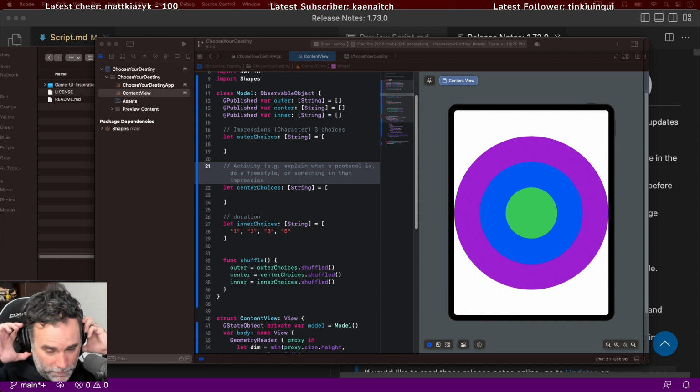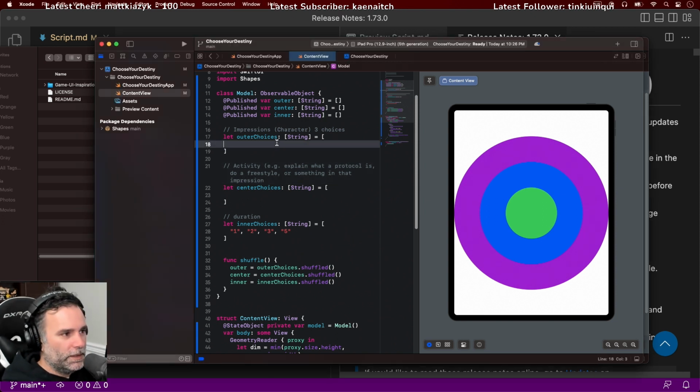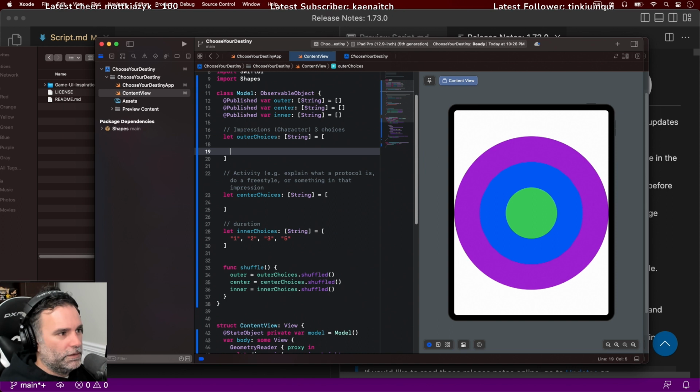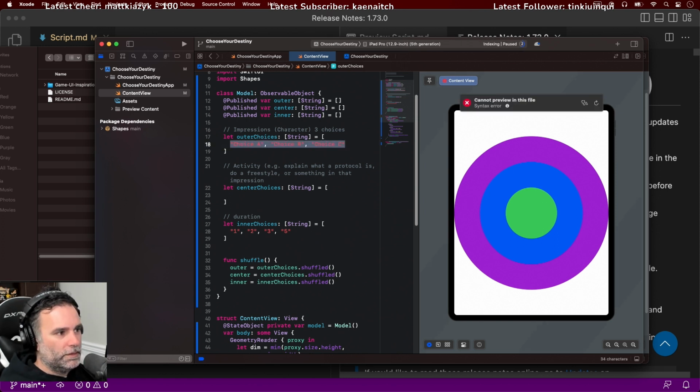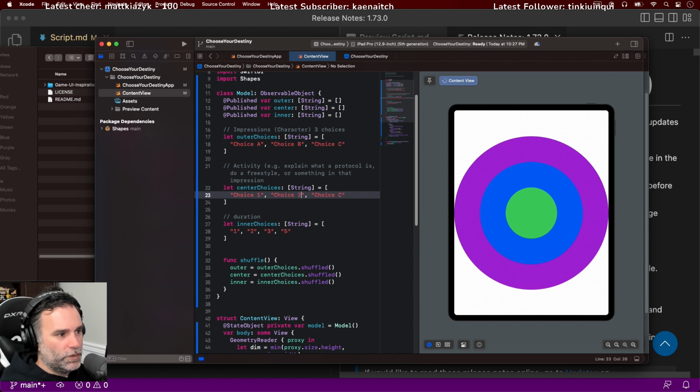Okay. So of course the wheel isn't done yet, so we're going to need to put some placeholders in for now. So I'm going to say choice A, choice B, choice C, choice 1, choice 2, choice 3.